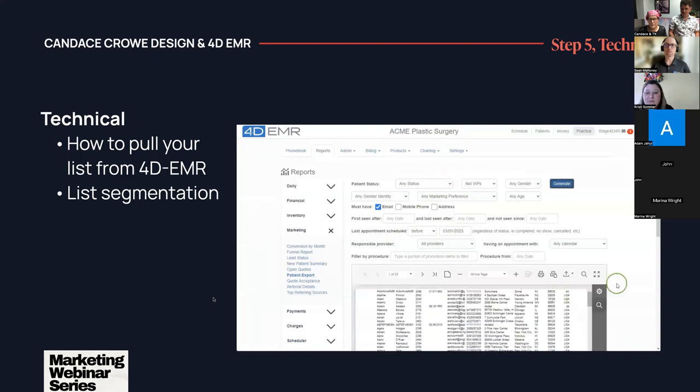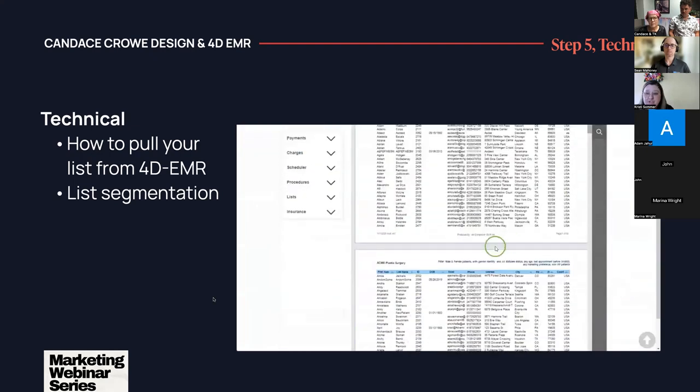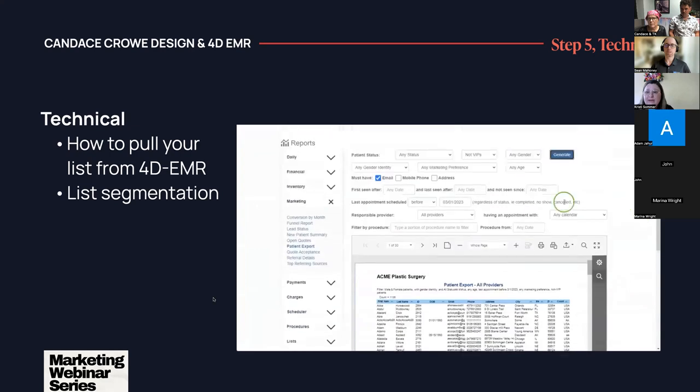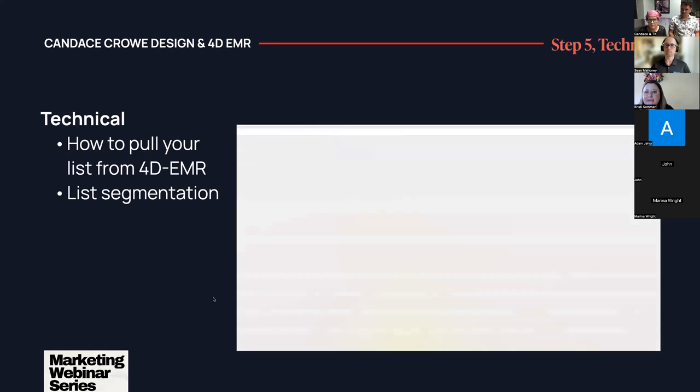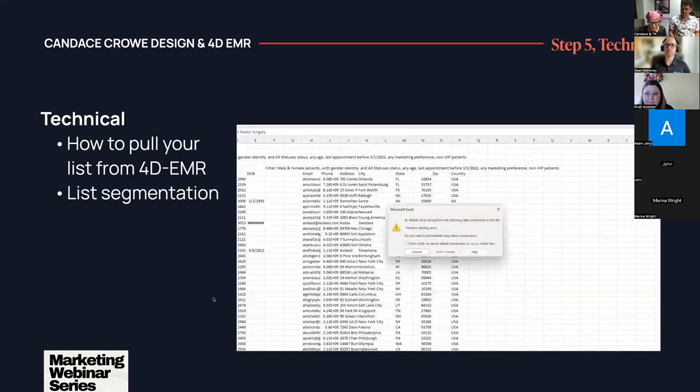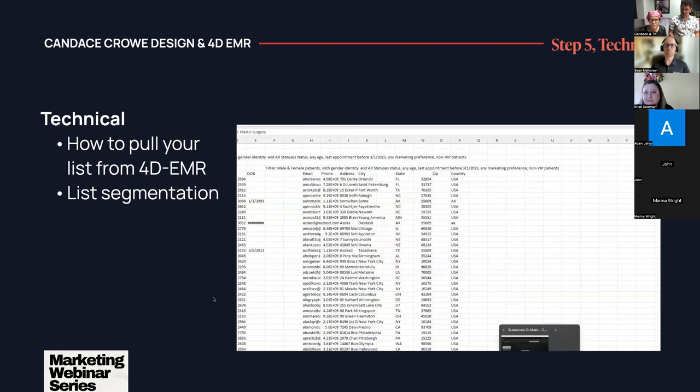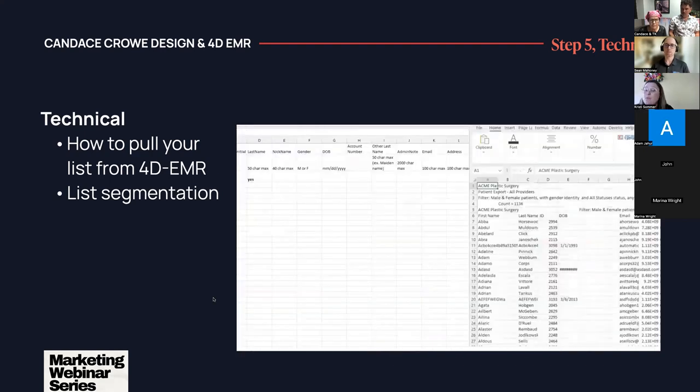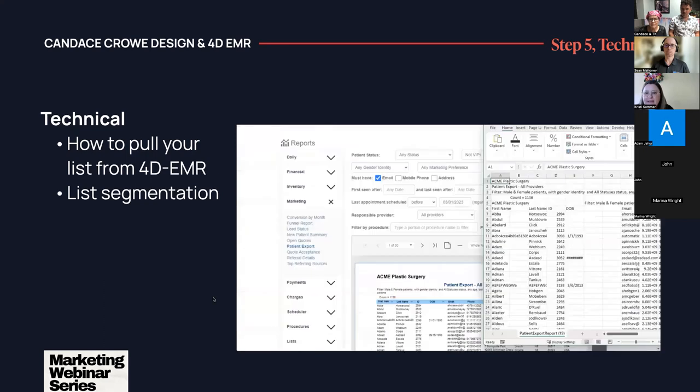Once we get this list, we're able to then choose the export button. We're going to export it as a CSV file, which will then allow us to clean this list up very easily, either hiding or deleting rows and columns that we don't need. Here at 4D, I'm always happy during implementation, we go over this list, but we can always go over it again and answer any questions as you're starting to use the system.